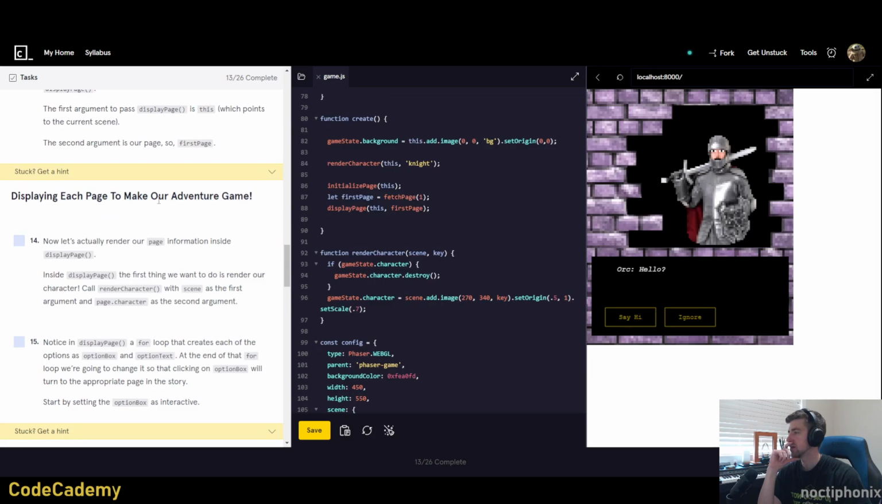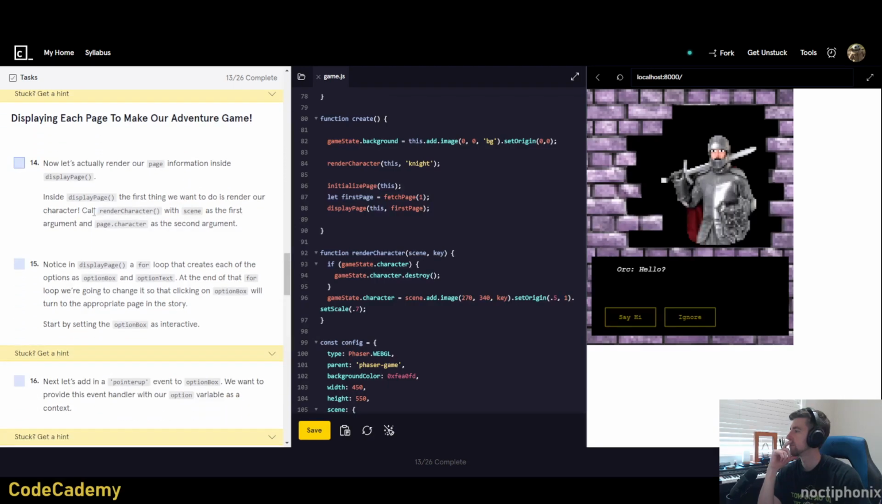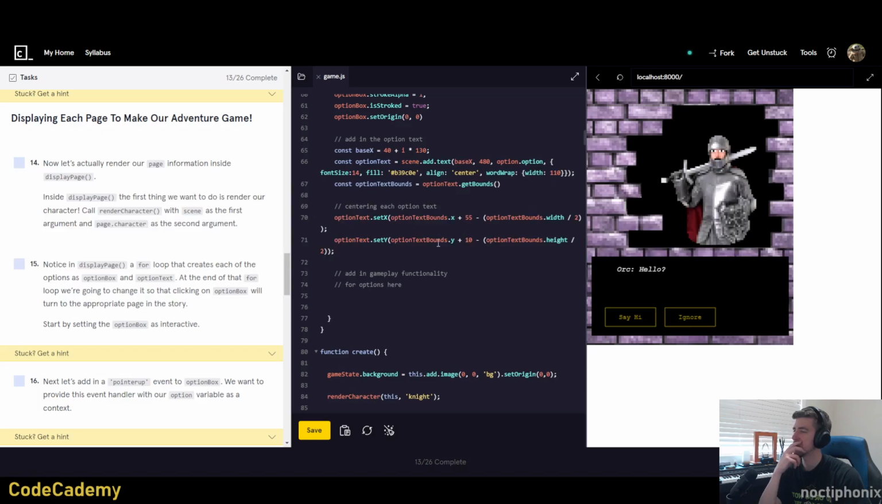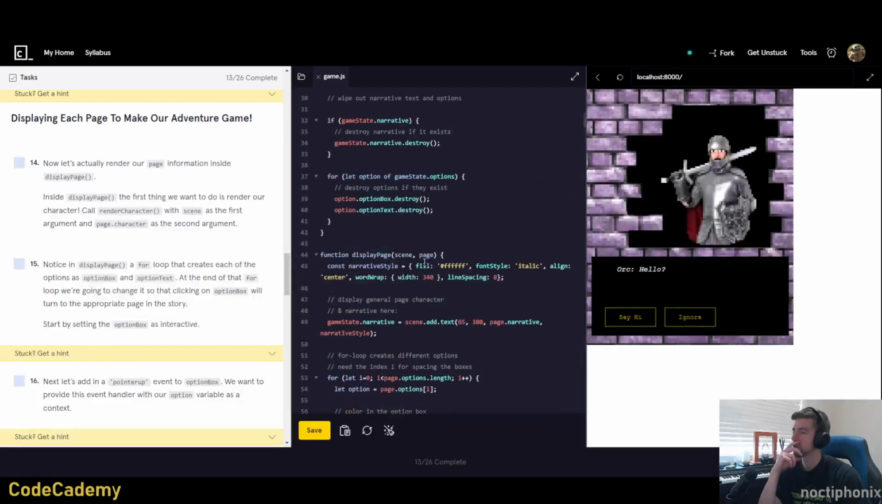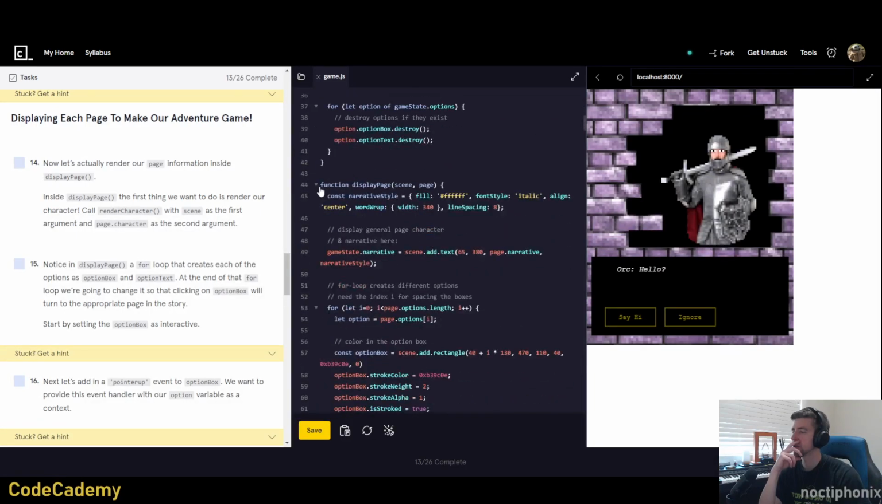Okay, so displaying each page to make our adventure game. Now let's actually render our page information inside display page. Inside display page, the first thing we want to do is render our character. So back up in the helper functions where we saw display page, which is on line 44.